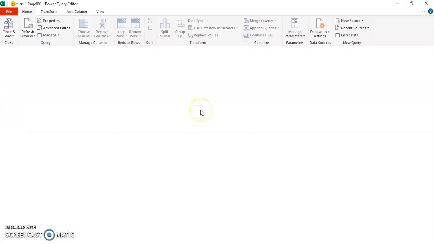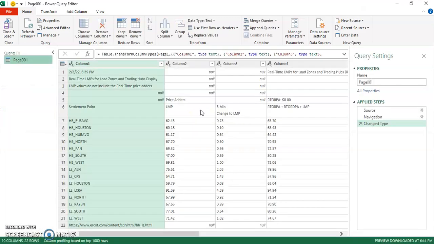After clicking Transform Data, it gets me into the Power Query Editor, which is really cool because this allows me to transform data different ways to make it usable. Now this is not necessarily a Power Query tutorial, so I'm not going to go super in depth into this, but to give you some insight, you can, for example, remove columns, choose which rows you want to keep or remove.